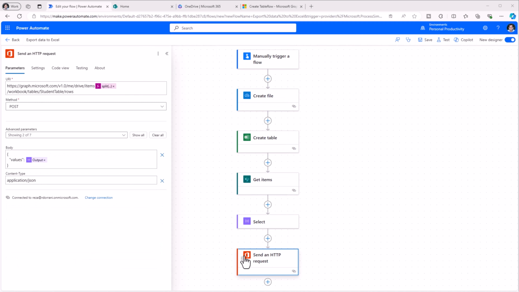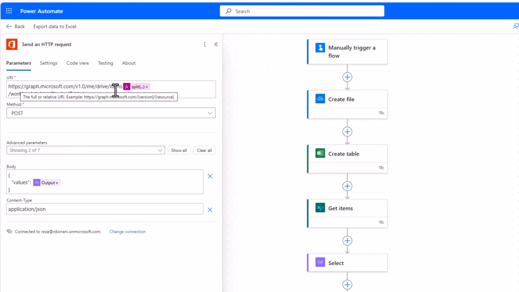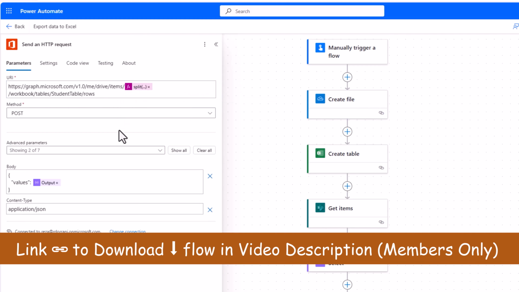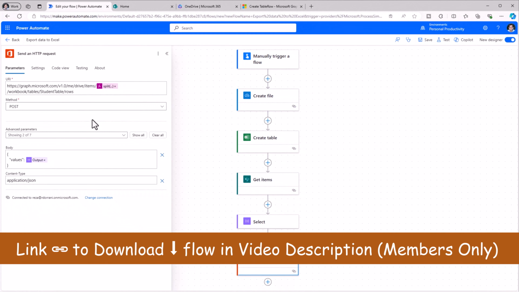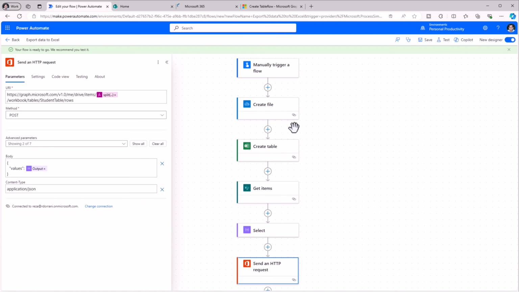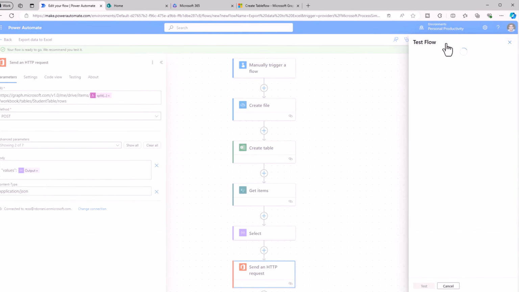One of the things that is very important to check is the URI that you put here, drive items / my expression / workbook, and so on and so forth. When you enter the expressions, it does remove that slash, so make sure you add it back. This completes my flow. I'll save the flow. The flow has saved. Let's test it out.